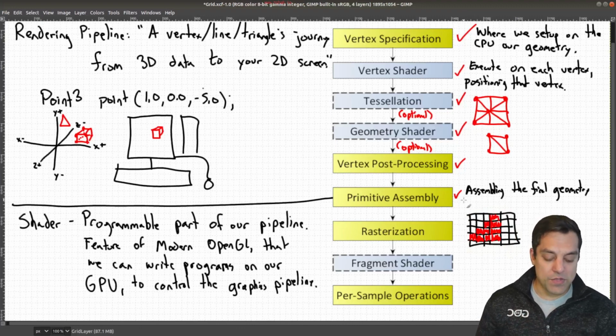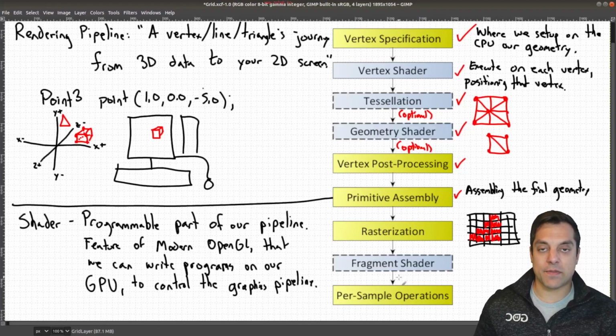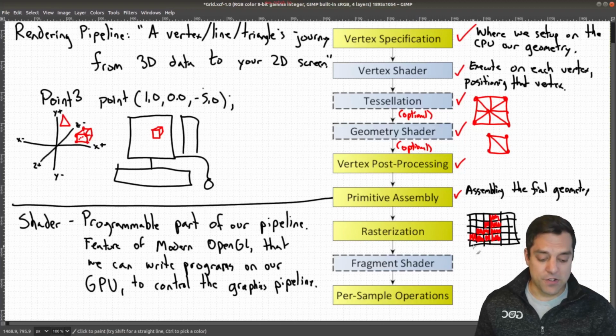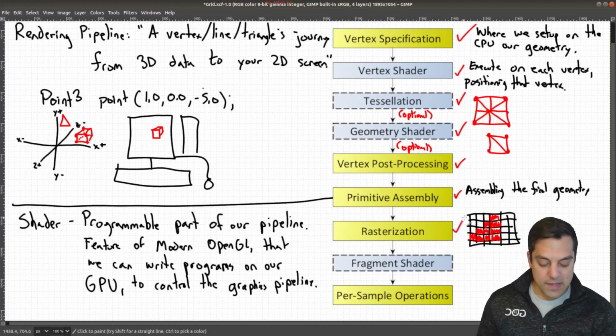All right, now once we've done rasterization, then we have our final shader step here in most modern OpenGL pipelines, and that is the fragment shader. The fragment shader's job, sort of similar to the vertex shader, is executing once on each fragment. And you can think of a fragment sort of like a pixel.